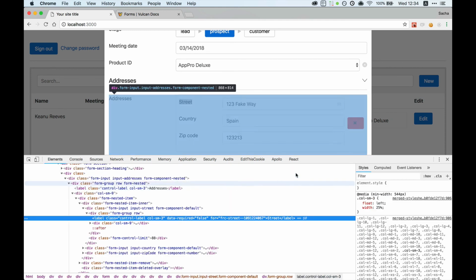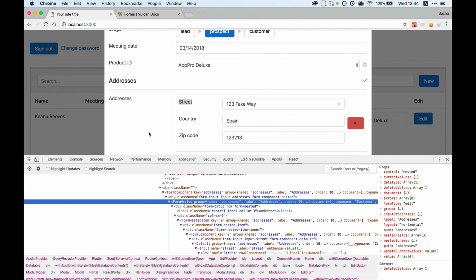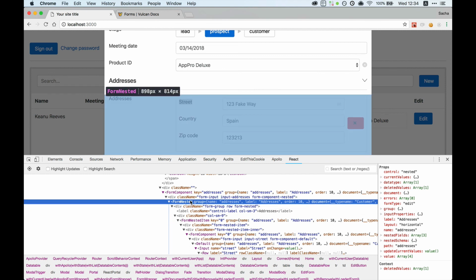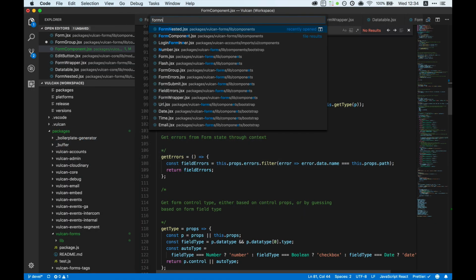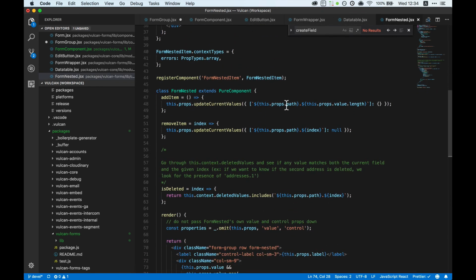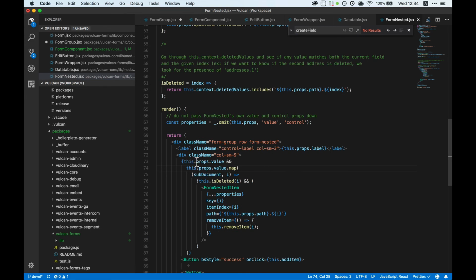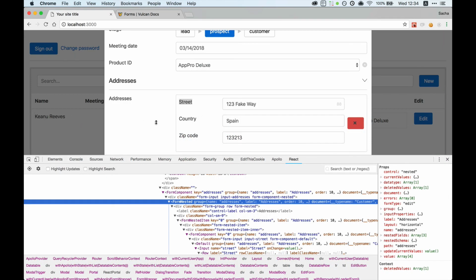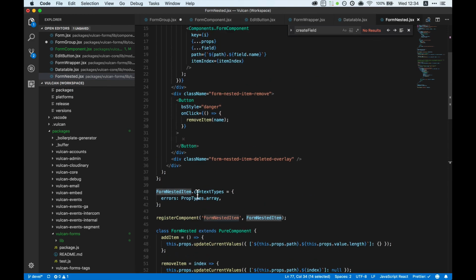Finally, let's talk a little bit about how nesting works. If SmartForm detects that this is a nested form, it will set the form control to nested so that we use the form nested component. Form nested has two components in its file, form nested and then form nested item. Here we iterate over the value this time. So if addresses has 4 items, we'll show 4 form nested item components.